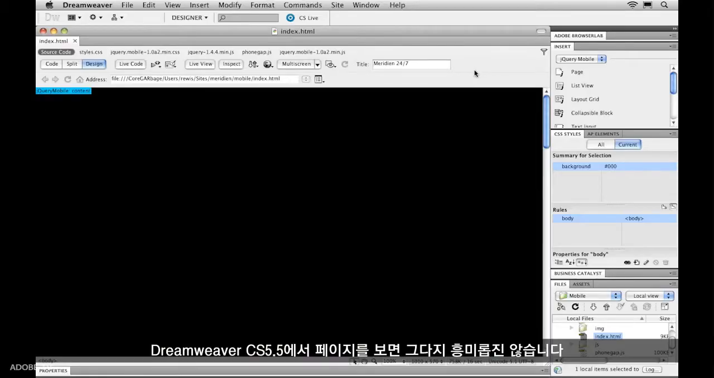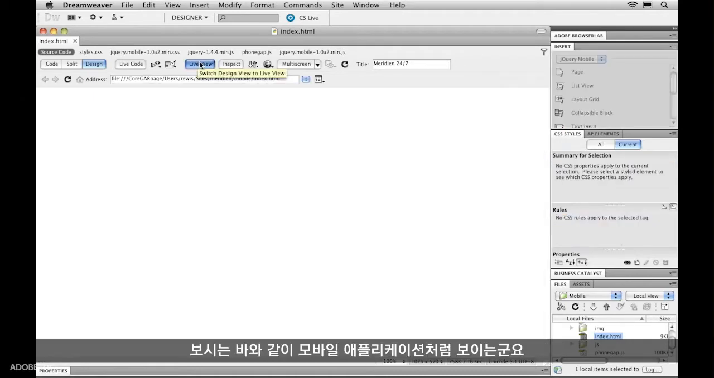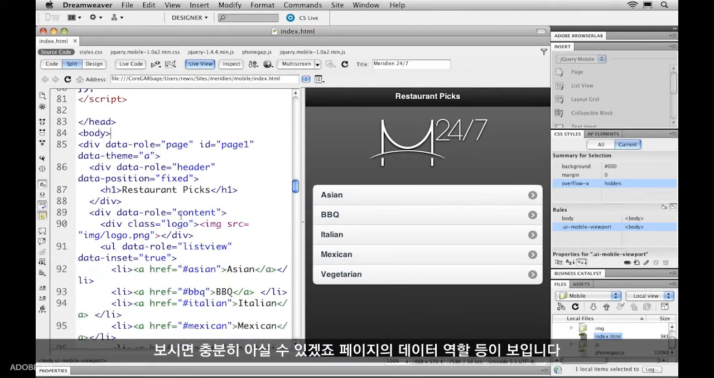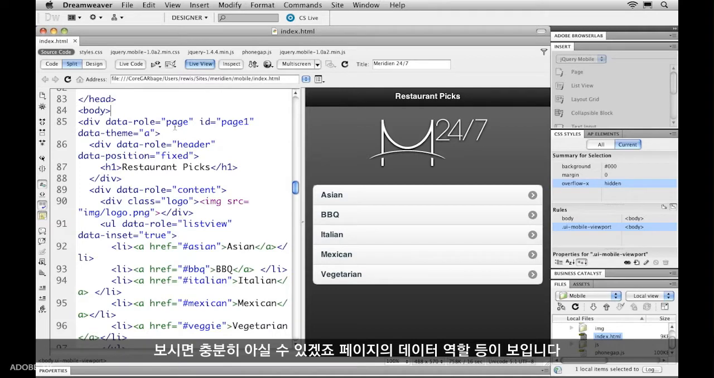Let's take a look here in Dreamweaver CS5.5, where I've got a page that doesn't look all that exciting. It might look a little bit more exciting if I turn on my live view. And when I do so, you'll see that, wow, I've got something that looks a lot like a mobile application. In fact, that has been built with the jQuery mobile framework. And I'm going to go ahead and just prove that to you by going into my split view, where you can see that, sure enough, we have data roles of page and so on, all the things that we know from the jQuery mobile framework.